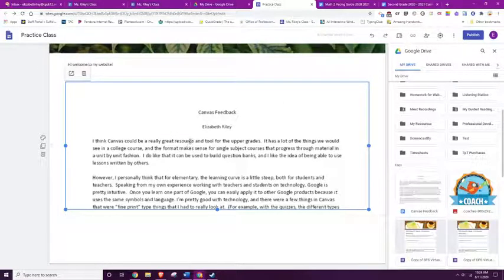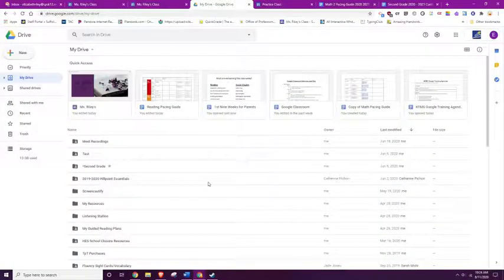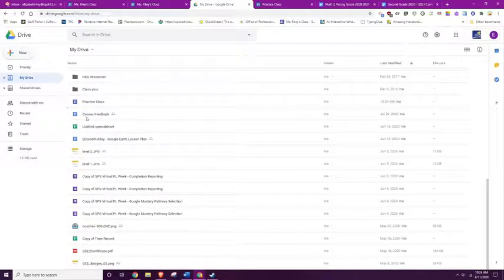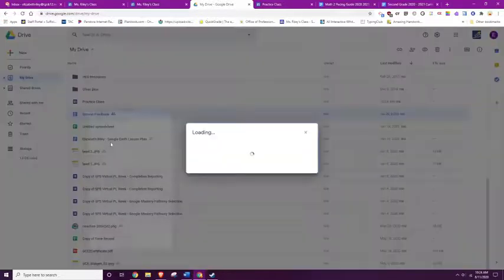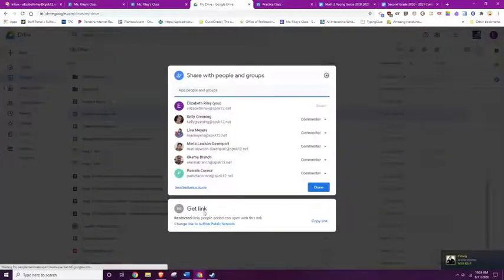So it's important that any document that you want people to be able to see, you actually need to go to your Google Drive and make sure that you change the sharing settings to anyone with a link can view.